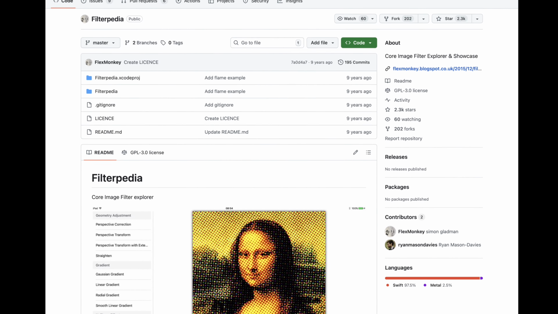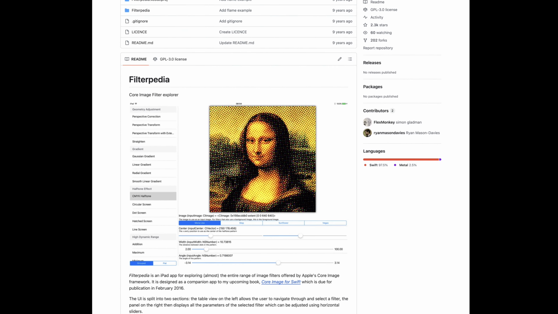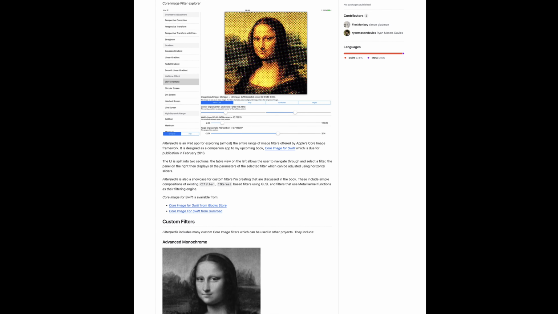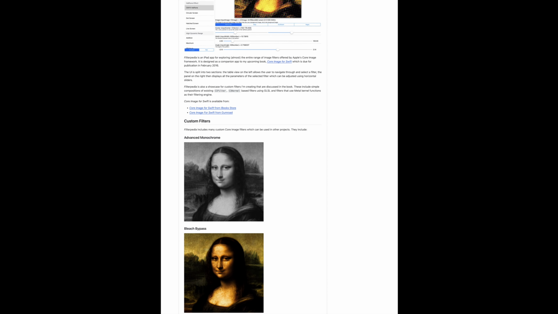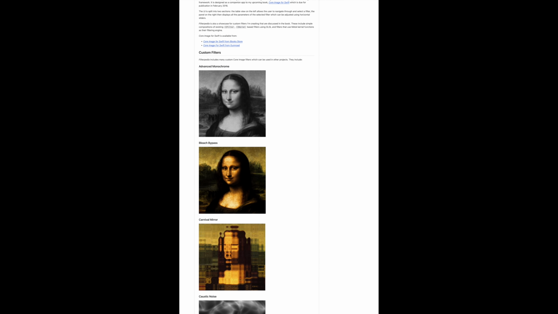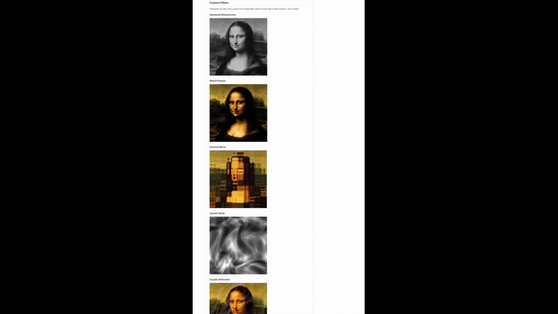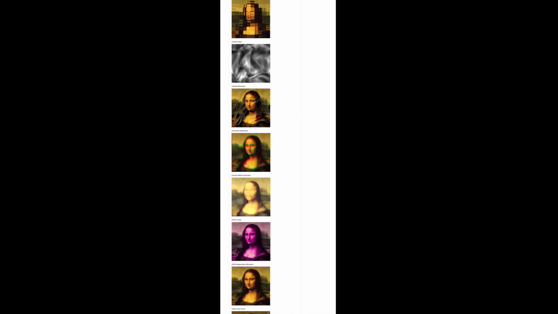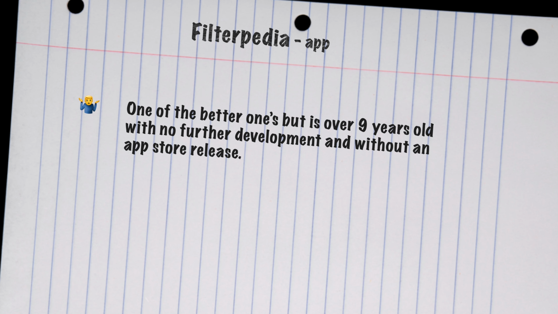There's another one, Filterpedia. This is on GitHub. Again, the last commit was 9 years ago. This is not in active development anymore. But again, you can see it does give you previews of the Apple Core Image filters. As far as I found, there's nothing really current out there.